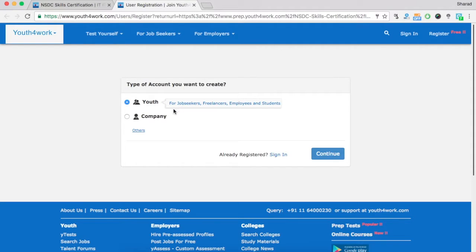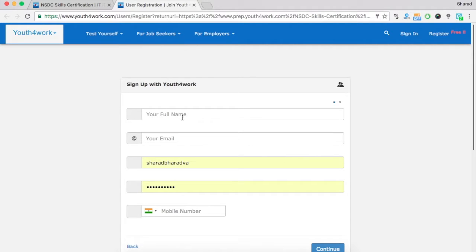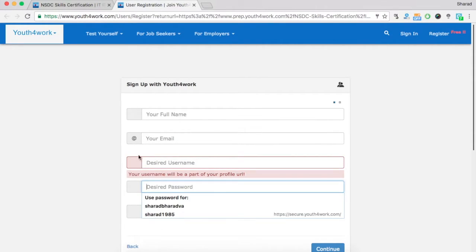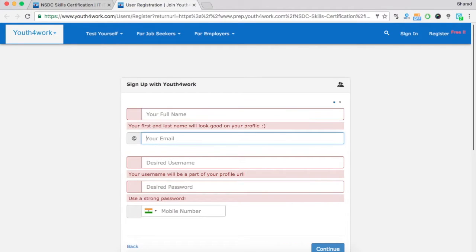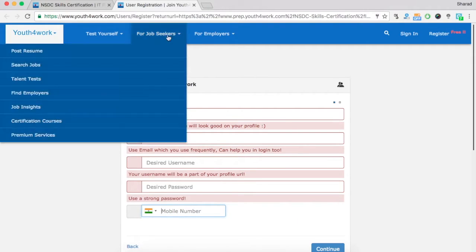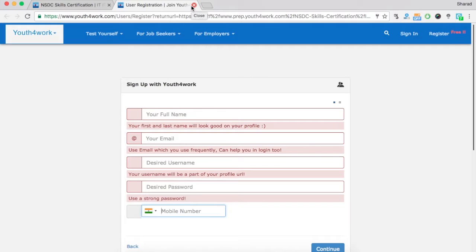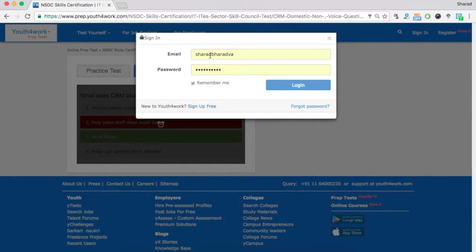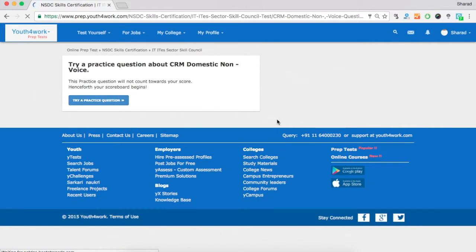It's a simple user registration process where the students need to fill in their full name, their email address, their desired username, the password and their mobile number for the verification. You can click on the link given in the description below the video to understand the whole registration process. So let's get back to the skill practice test. After the account is created, the students can log in with their email ID or username and password.